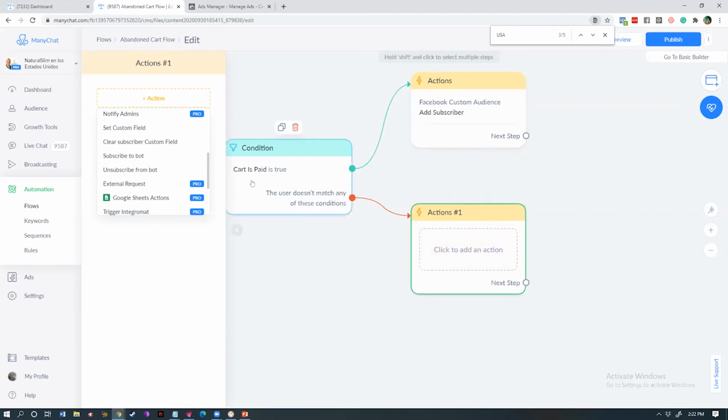So for those that complete the purchase, you can create a campaign that upsells or cross-sells another product. For cart paid false, you can create a campaign to remind them to complete their purchase. So that way you can touch them at multiple points, one from Messenger, SMS, or email, and one from your Facebook ads. Thus increasing your chances of conversion.